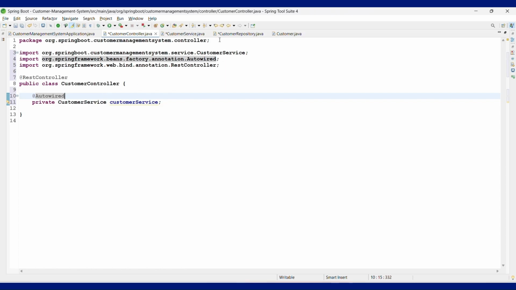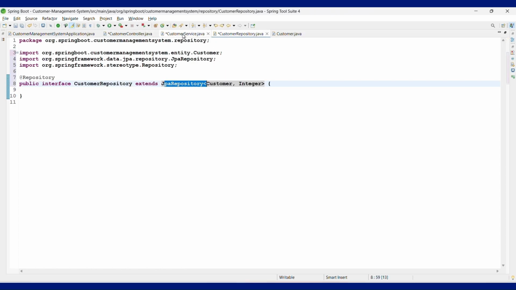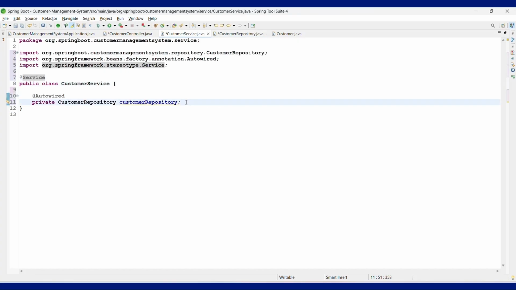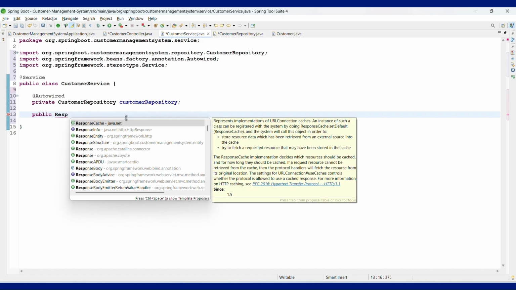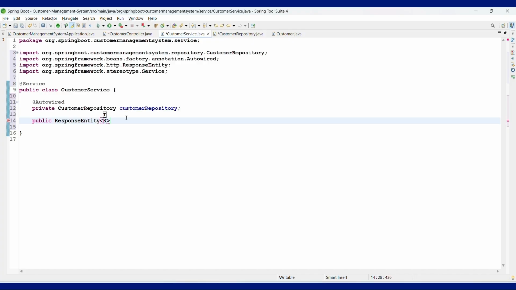Okay, so let's implement our first method. The first API we have to create here, so the first one is our register customer. Just create it like this: public ResponseEntity, wrap it with the ResponseEntity.